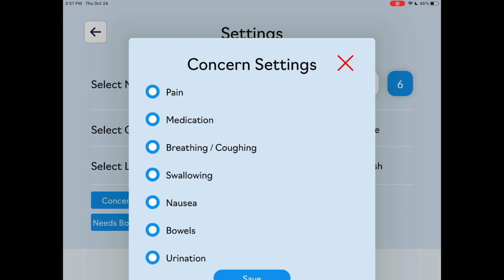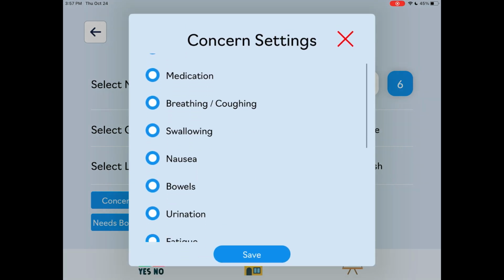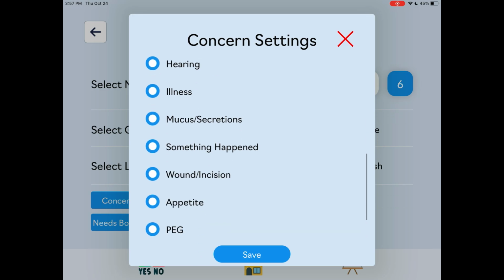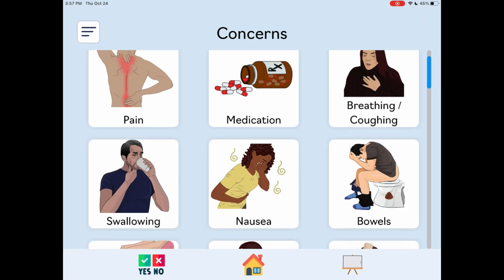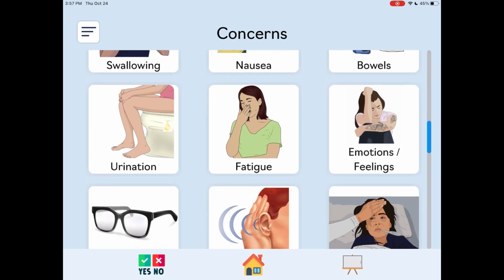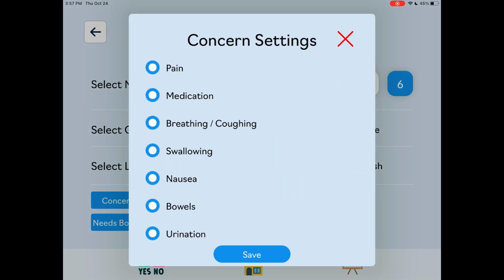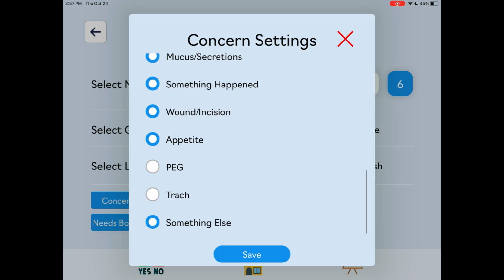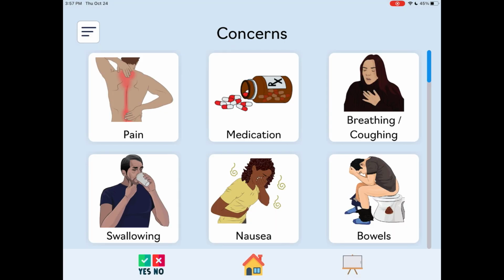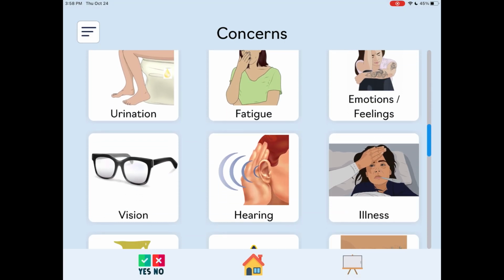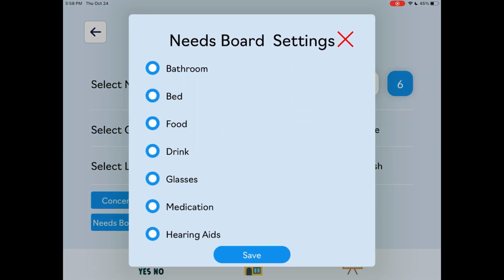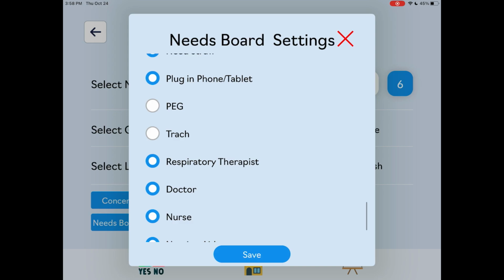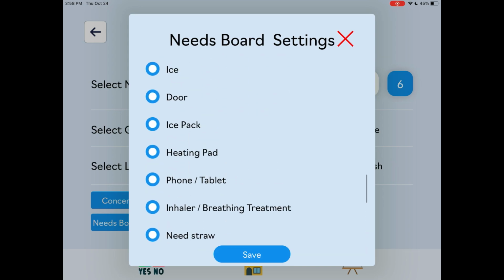Different providers and patients may have different needs as far as the problems listed on the concern screen. Since eliminating irrelevant content supports understanding, the concern screen icons can be removed if they are not applicable or necessary. Icons can easily be added back to the concern screen by returning to concern settings. In the same way, icons can be added or removed from the needs board in the needs board settings.